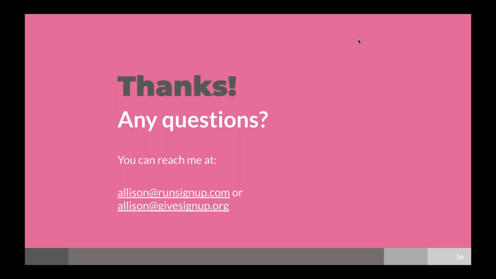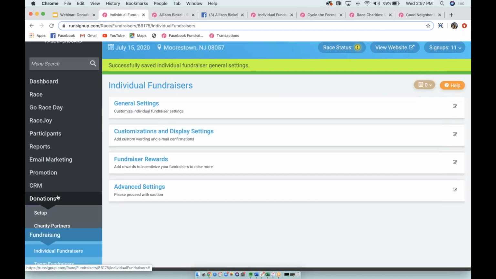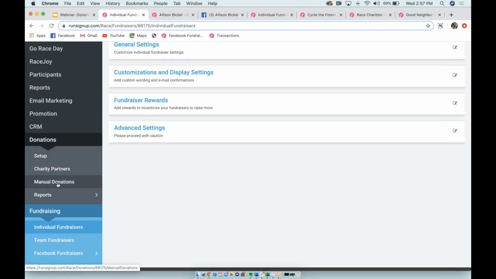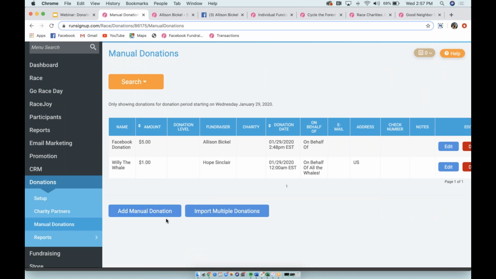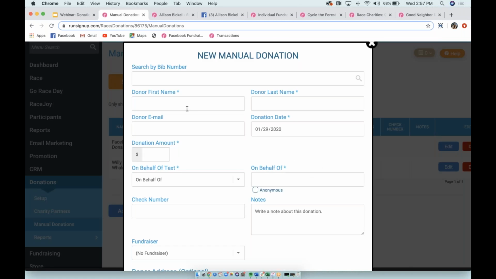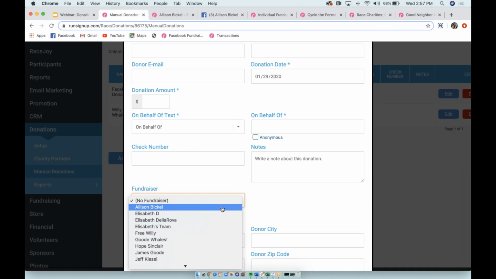So we make it really easy to import manual donations. I'm just going to show this really quick because I think it's something that a lot of races have to do. If you come to donations and click manual donations, you can add a single donation or import a whole CSV. The interesting thing about adding a manual donation is that you can associate it with a fundraiser. That makes it simple to keep fundraiser totals up to date, even if you're getting donations offline from them, like via a check or something.